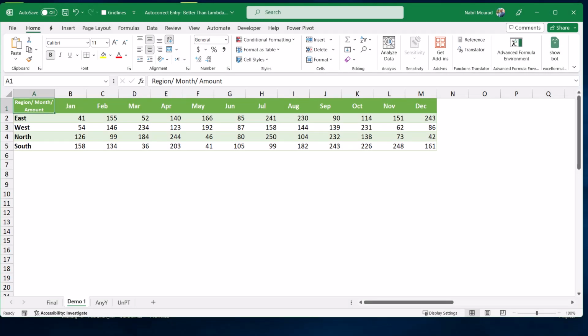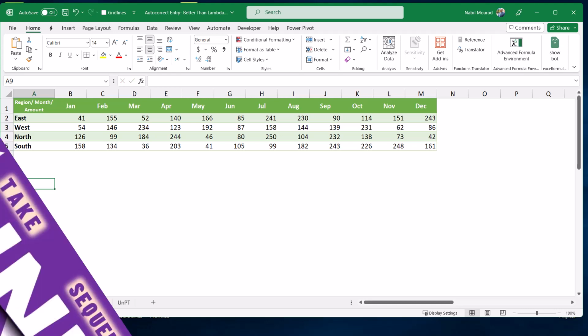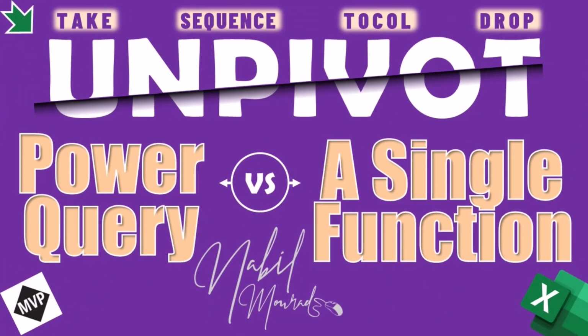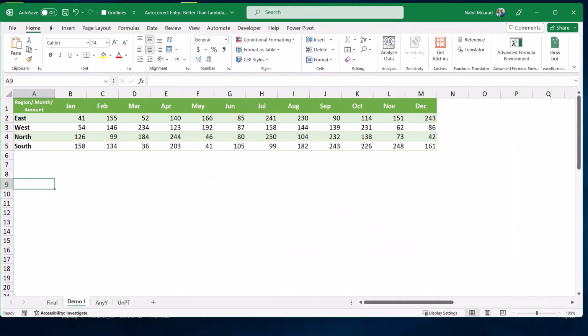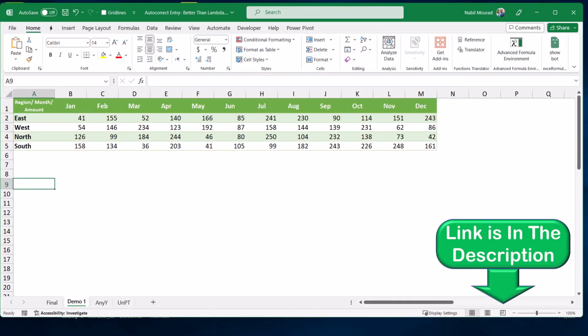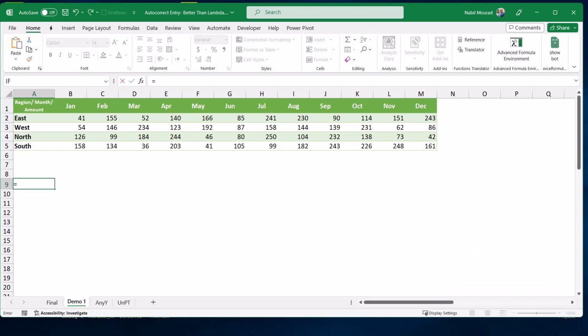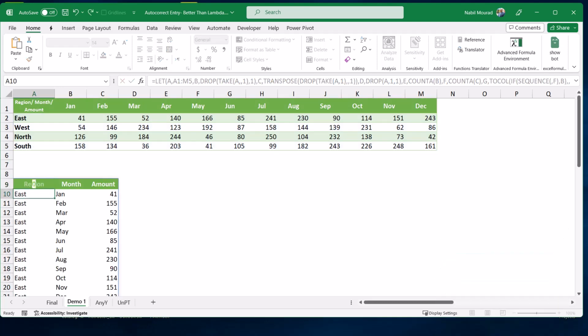In another tutorial, I created a function that can unpivot any list or table, a functionality that we usually do in Power Query. So in cell A9, I'm going to type this complex function. You can learn how I created it by watching my tutorial. The link is in the description below the video. All I'm going to do is type an equal sign and paste this function. When I hit enter, I will have unpivoted the list. These two complex functions can be reused in any file if I save them as an AutoCorrect entry.